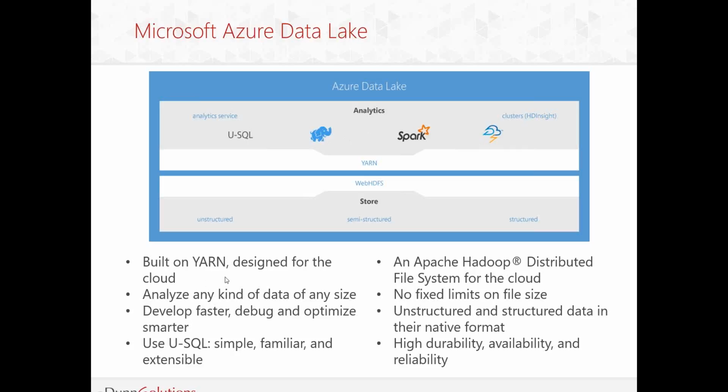It's also built on YARN, designed for the cloud, and it can analyze any kind of data of any size. It also provides the capability to develop faster, and to debug and optimize smarter applications or analytics applications on top of it. So this is the architecture of Azure Data Lake.